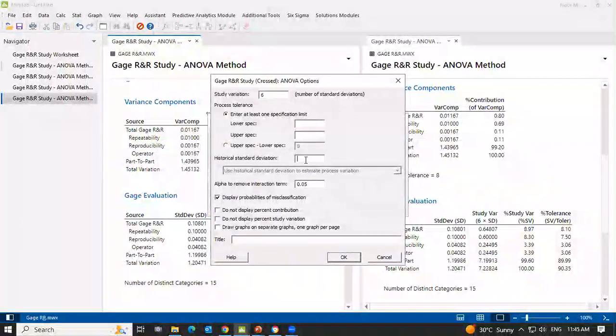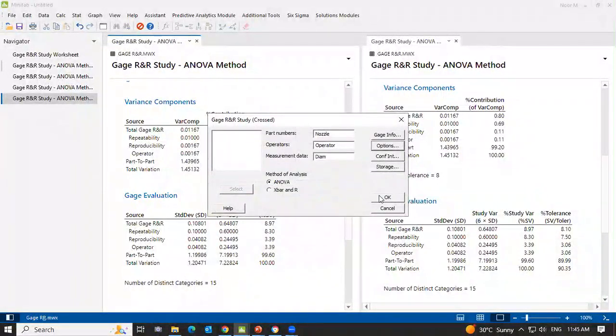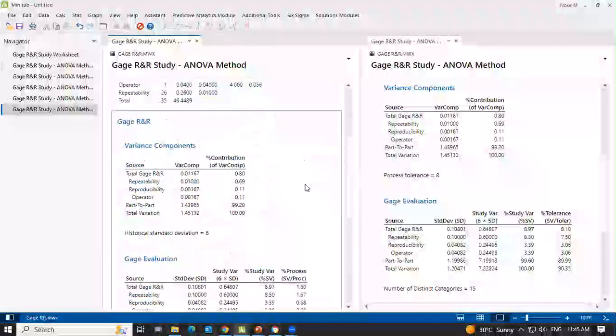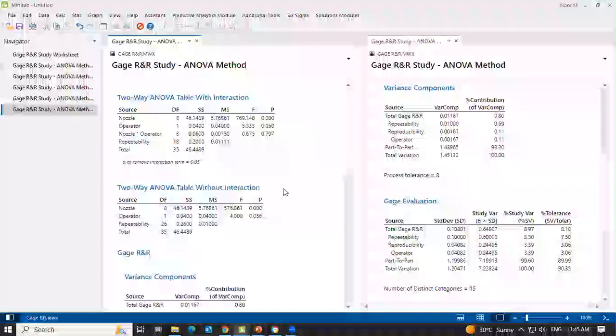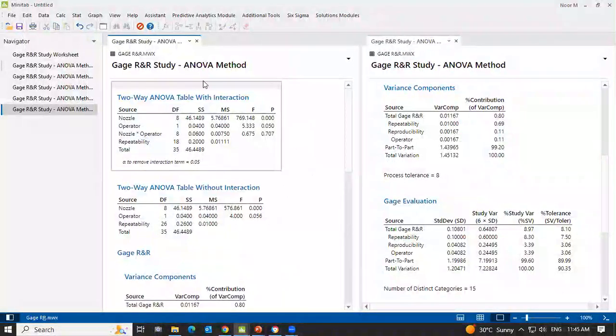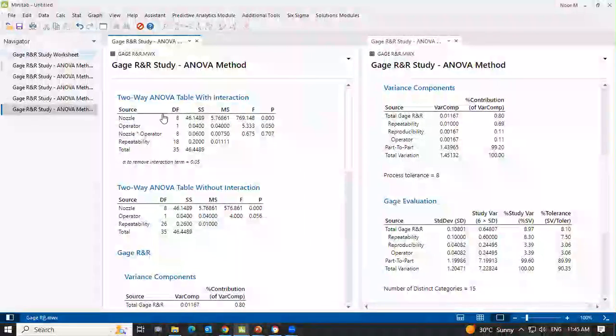And then maybe you have your historical standard deviation, so you can put it here, and you can use a part in the study as to estimate the process variation here. So more further for this case. We click OK, and then you click OK. So you will see that this one will be changed. Okay, I think that's all for this case.